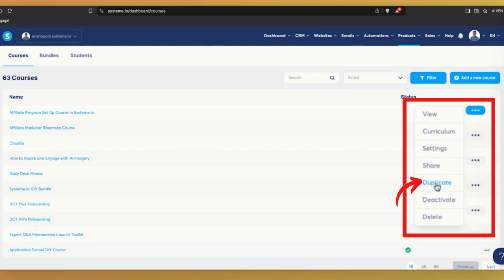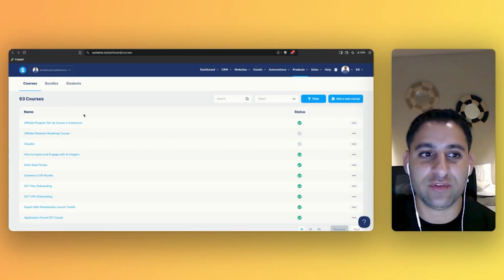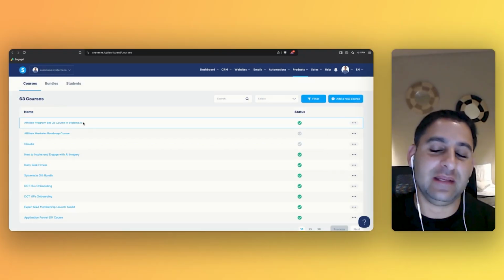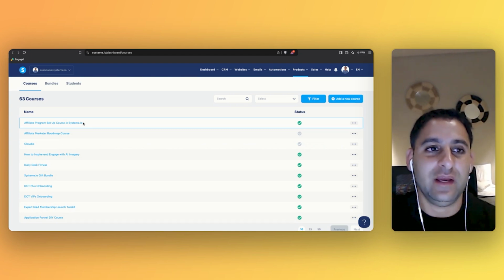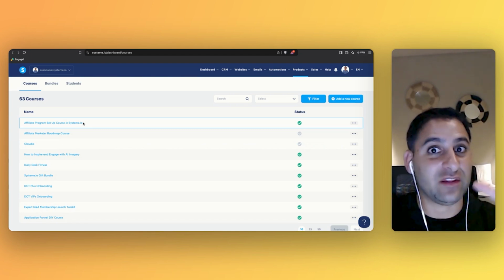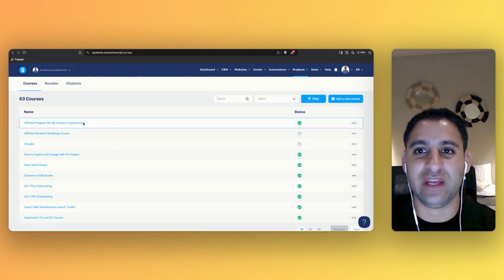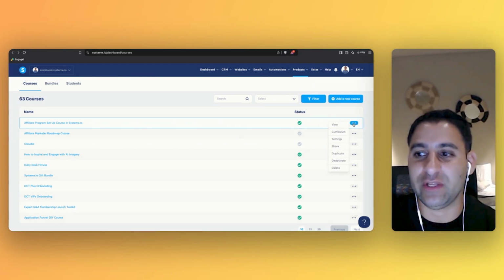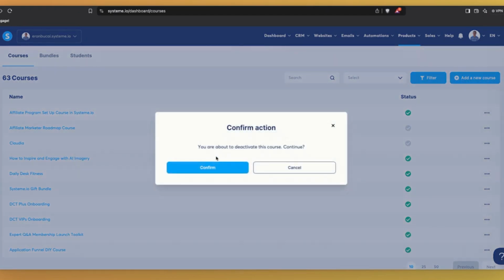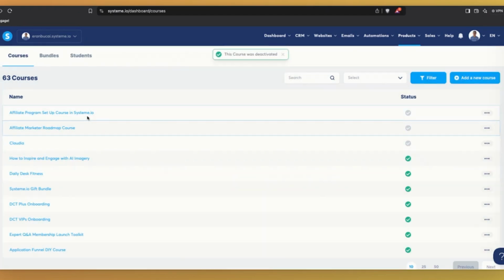Then you'll see here duplicate. This will simply duplicate the course. And the reason for duplicating is if you have content which is mixed and might be applicable to other things, or you like the structure, you can just duplicate the course and then customize the copied course as well. Just saves you time when you're creating new courses. Deactivate, obviously, if you want to deactivate the course so it's not live.